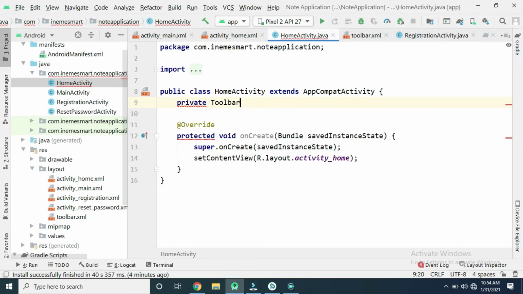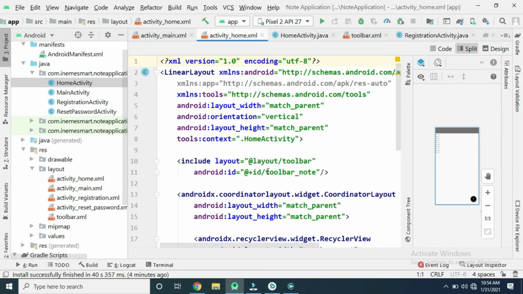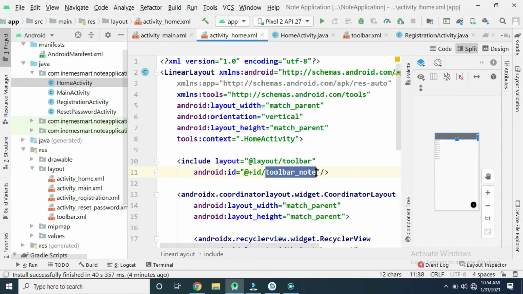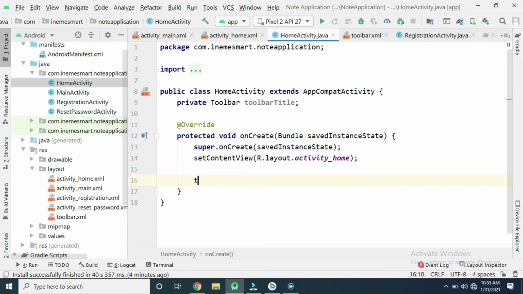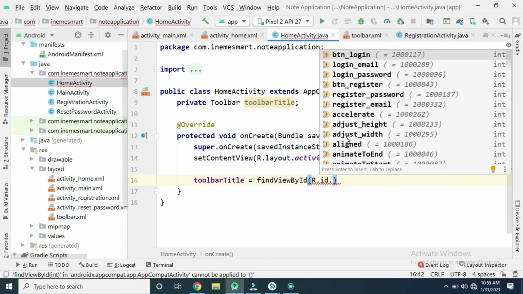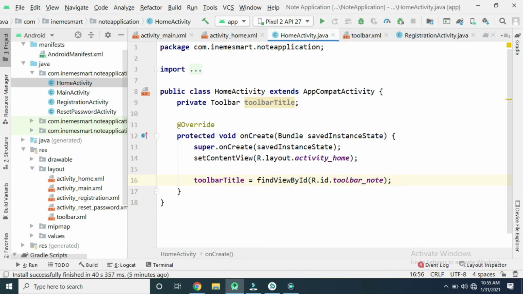So we bring in the toolbar. I'm using androidx. So just name it toolbar title. Then let's check the ID and reference it by the ID and set it. You can see that is the ID. You can just copy it, come to the HomeActivity.java and use it so that there will be no mistake. So just paste it. So I think it's alright.